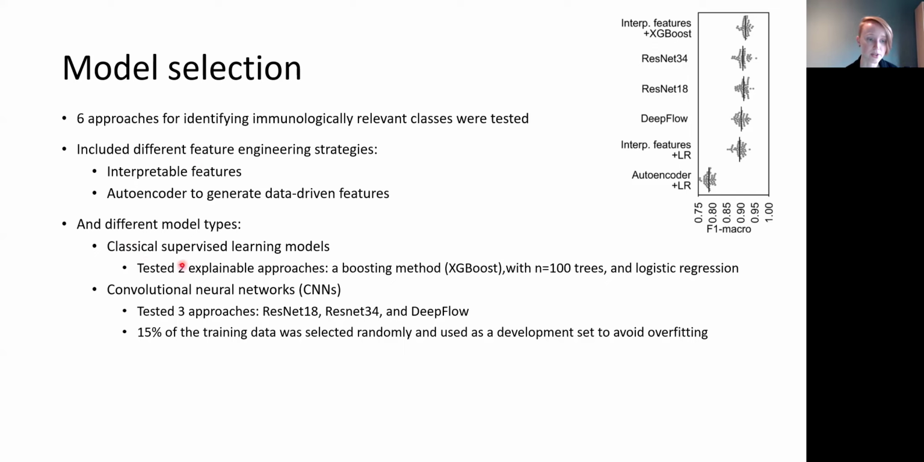And then they looked at different model types. So they looked at a couple of more classical supervised learning models. So they used logistic regression, which is a very simple one, and also a boosting method called XGBoost, which is what we will come back to in much more detail shortly. They also tested some deep learning models. So they used 3 different convolutional neural networks. We talked through those a few sessions ago, so I won't go into detail on how these work, but they did also include them.